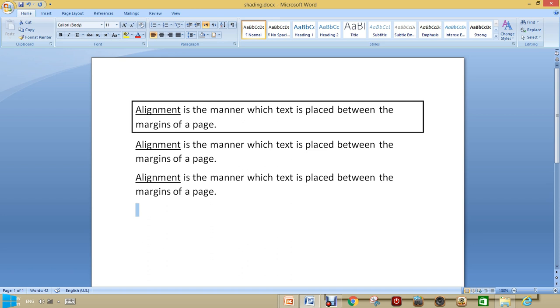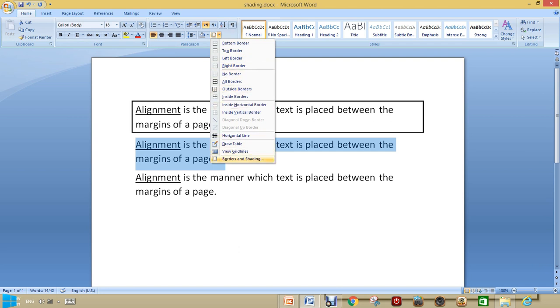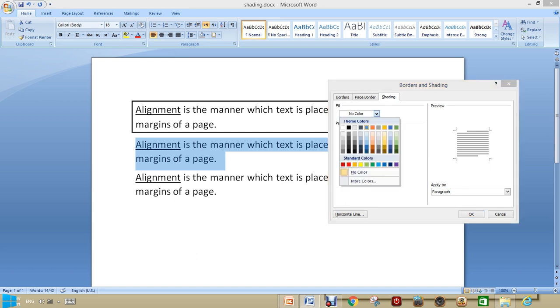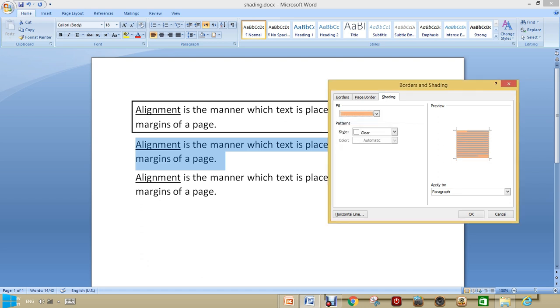Now shading. To make shading, I have to highlight the paragraph and click again on Borders and Shading, go to the Shading tab and choose the shading from here, the color of your shading. For example, I want the color of my shading to be orange, and here is the clarity, solid or 5% or 10, 15%, 20%. That is the pattern, style and color, right?